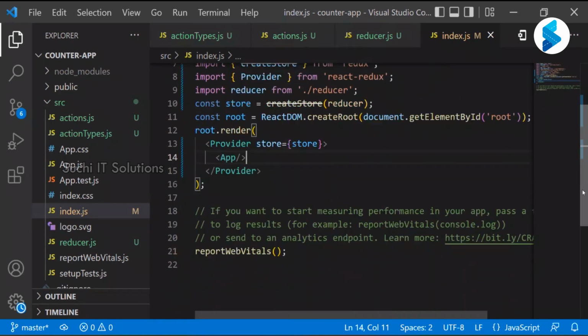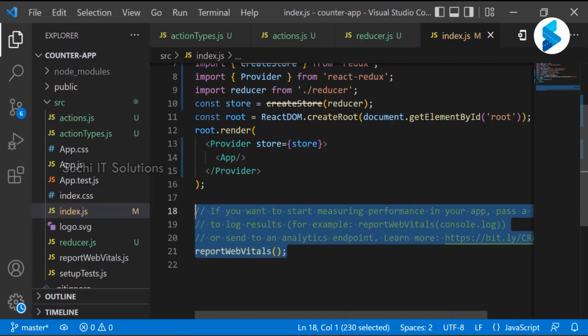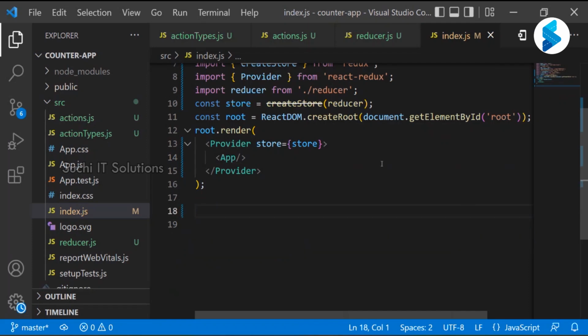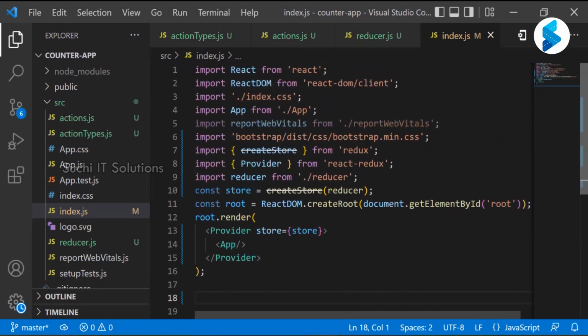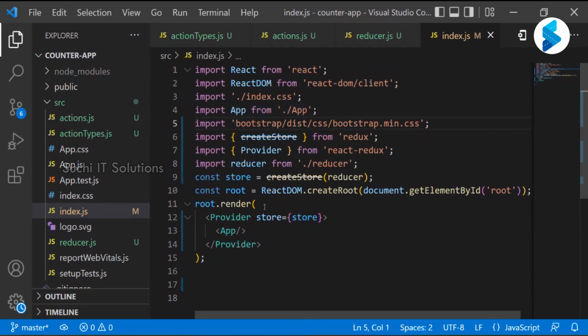Unnecessary things are there. These are all not required, so you can remove this one. It is not required. Remove. Whenever I remove this one, this is also not required, so remove this import statement. So this is the way we are going to provide index.js.